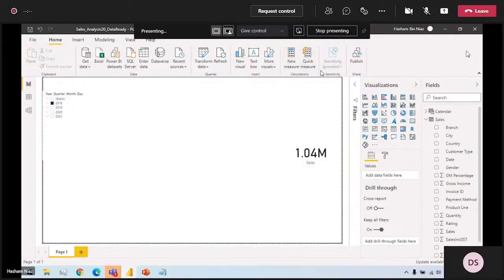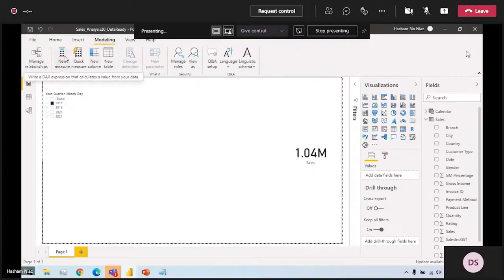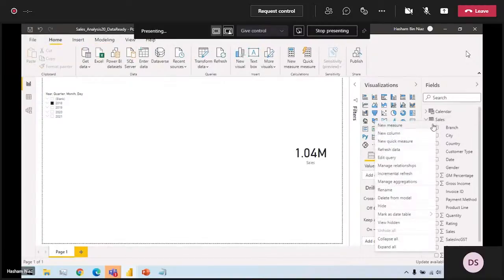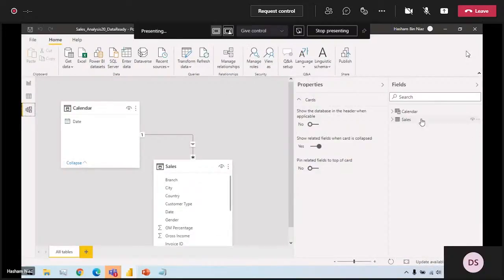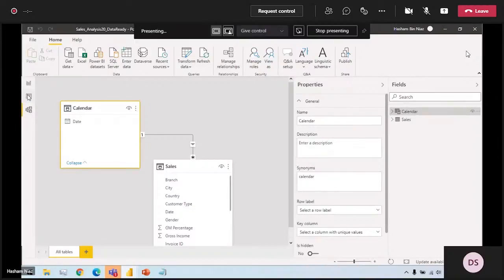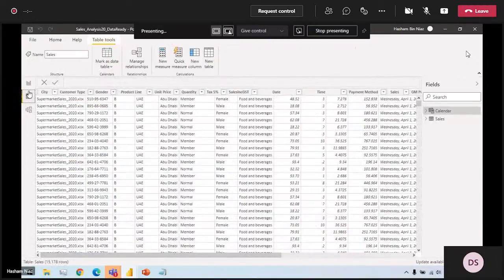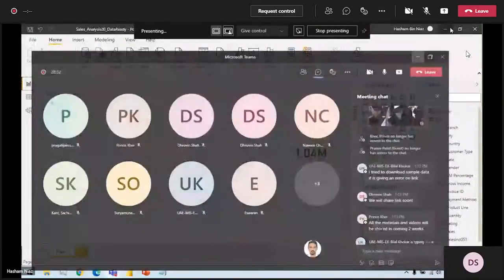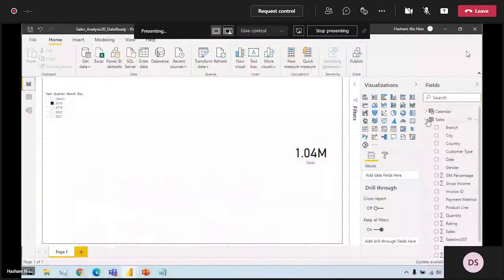To create a measure in Power BI, you can use the Home tab and click on New Measure, or go to the Modeling tab and click on New Measure, or right click on any table and click on New Measure. So there are many different ways to create a new measure. You can also create a new measure from the tabular view. Okay, so let's create a new measure here.